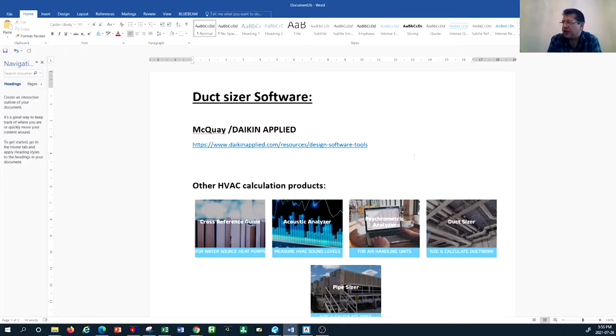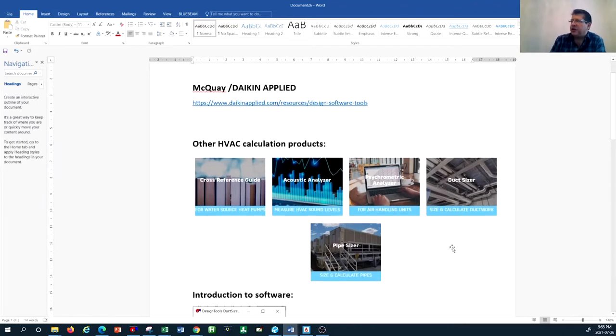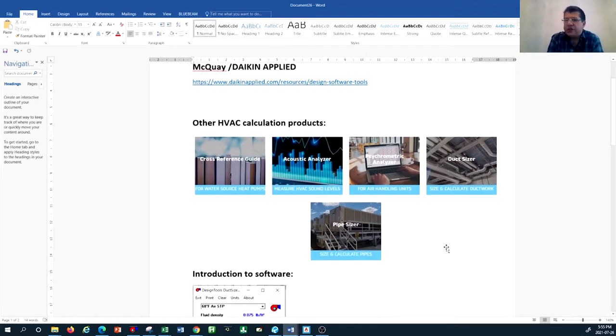So there are other calculation software from Daikin Applied that you can download and use to your advantage for your projects. You can do the duct sizing or pipe sizing. You can do the psychrometric analysis. There is software related to the acoustic analysis of different systems in terms of their sound level in the vicinity of the installation location, and there are other guides that are also there that you can use.